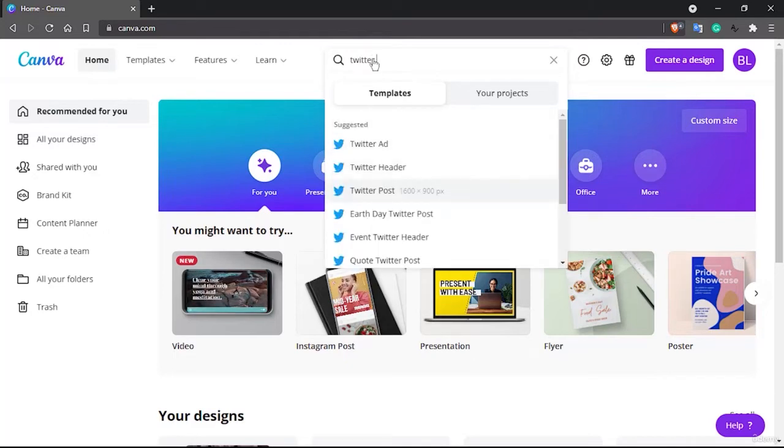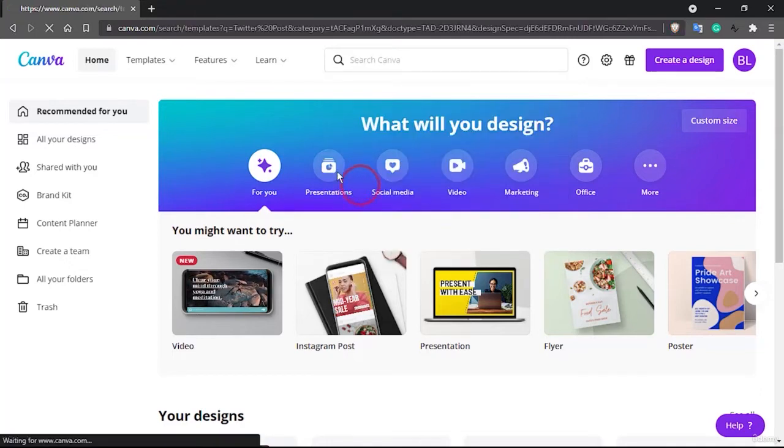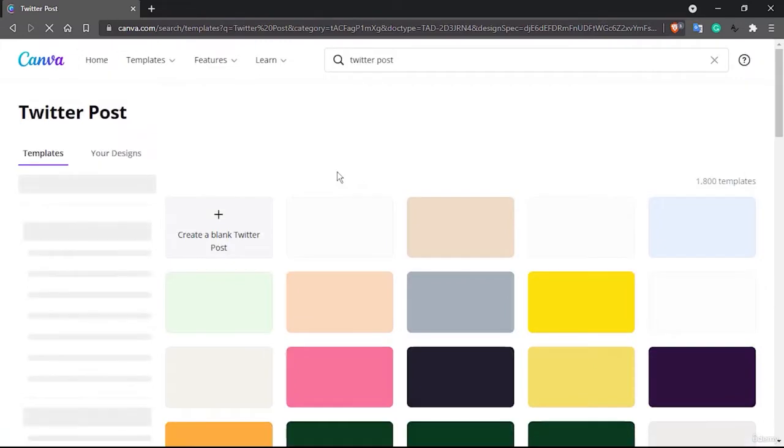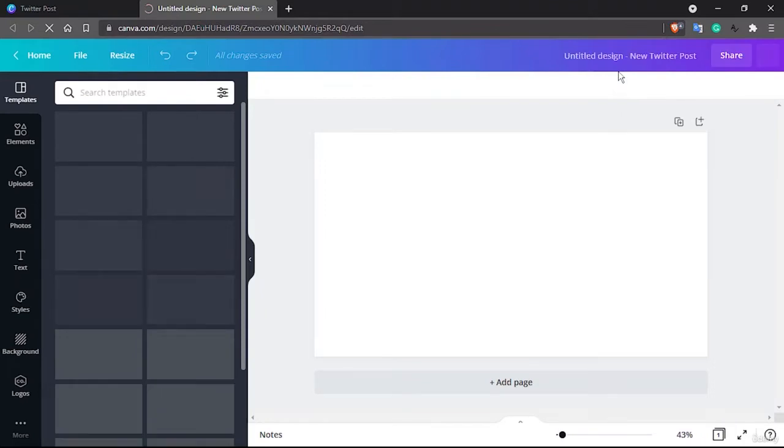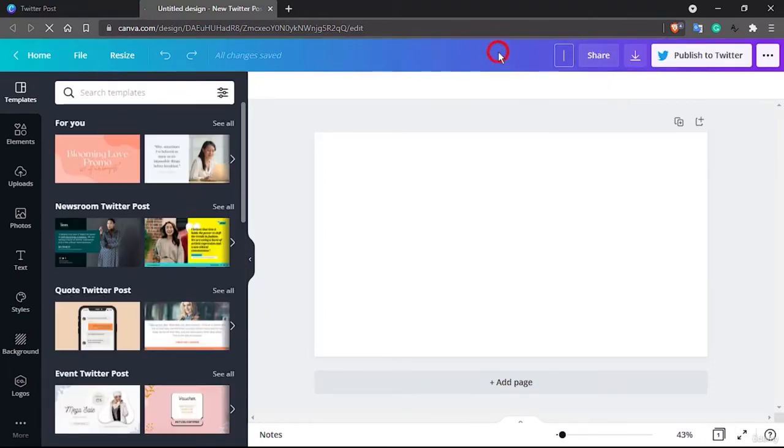So here is Twitter post. You can see the resolution is quite different. It is more of a rectangular sort of shape. So it's a user story. You can select any one of these, but let's start with a blank design for the Twitter post. And as it opens, the first thing we do is rename the file. And Canva gives you an advanced option of publish to Twitter directly through here. That's one good thing to have.